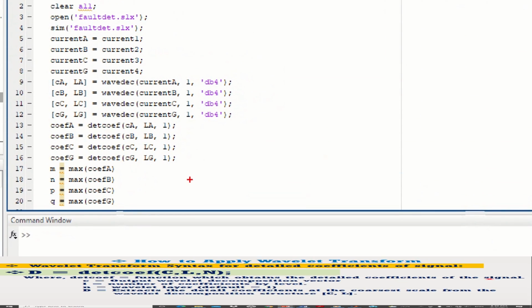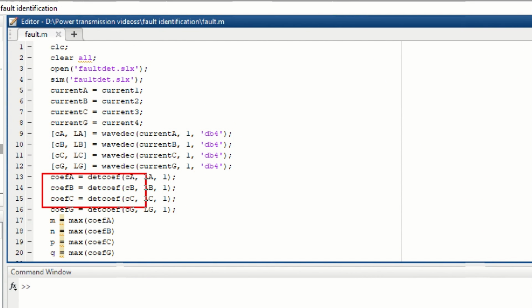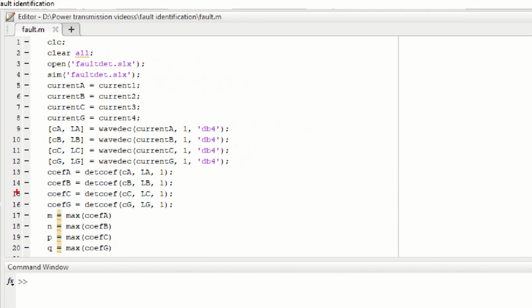Now come to MATLAB program again. You can see here all these 4 lines are written to obtain the detailed coefficients of phase A, phase B, phase C and ground current. The last 4 lines are written to find the maximum value of the coefficients in each phase in order to distinguish between different types of faults.